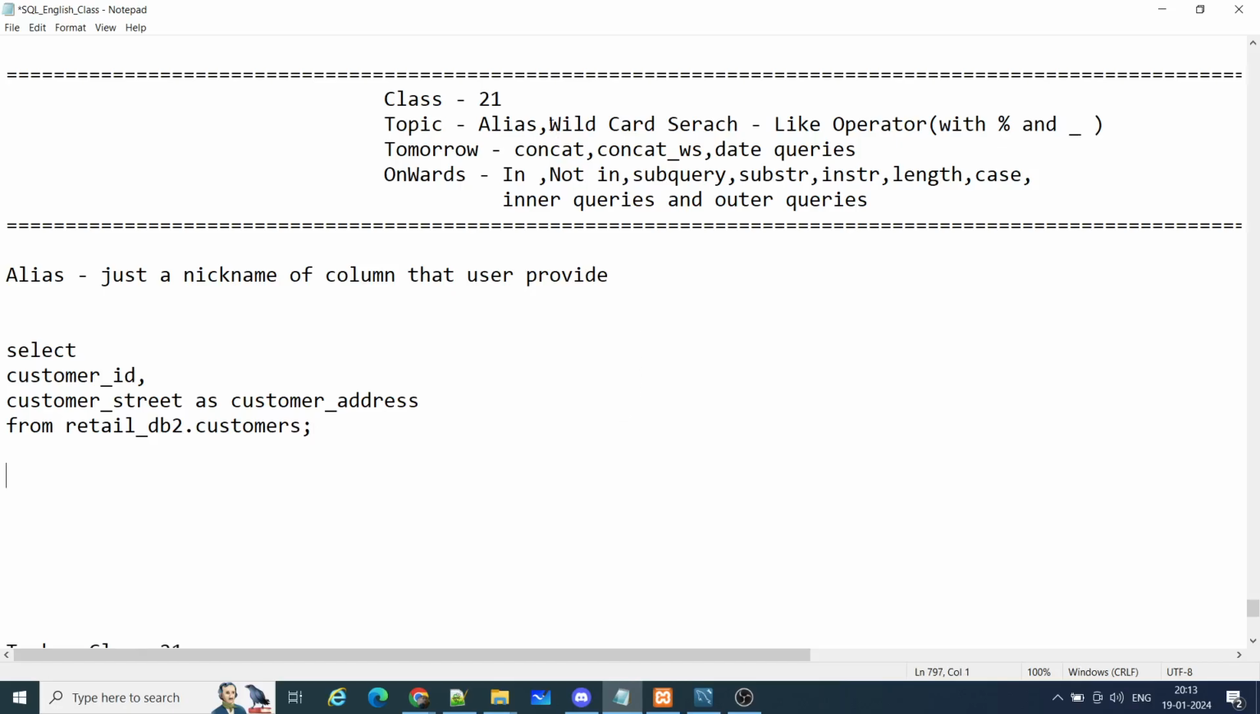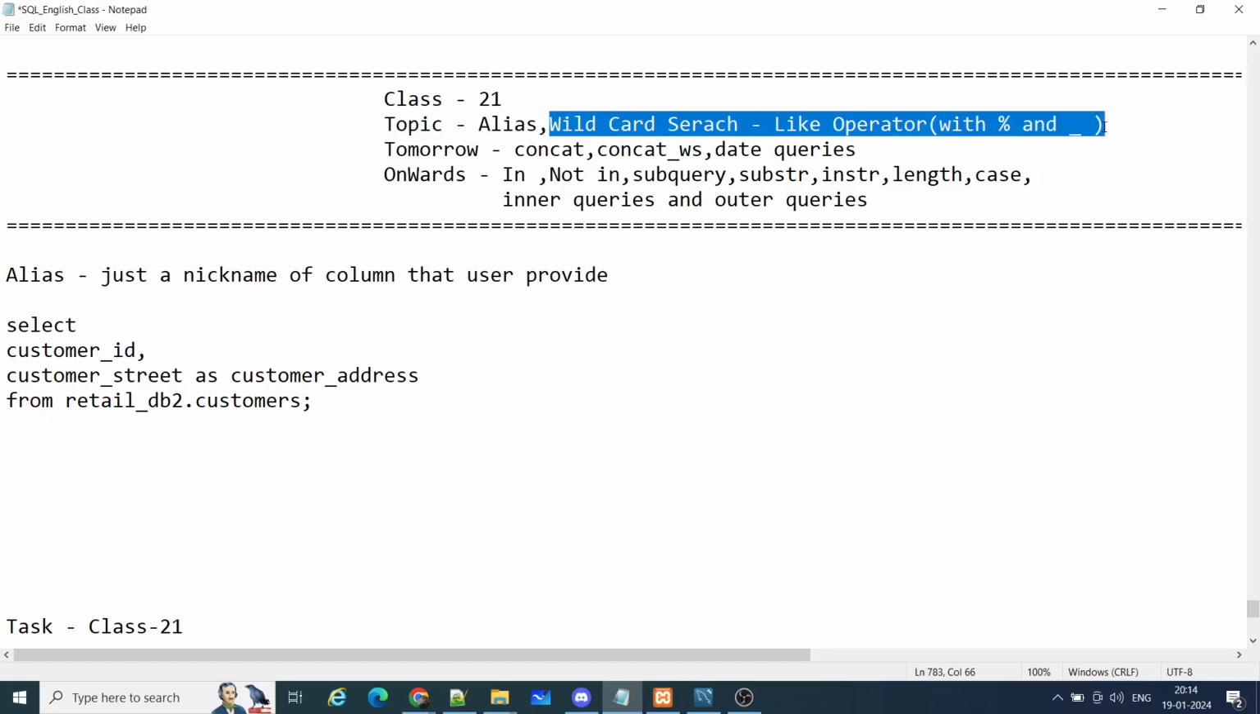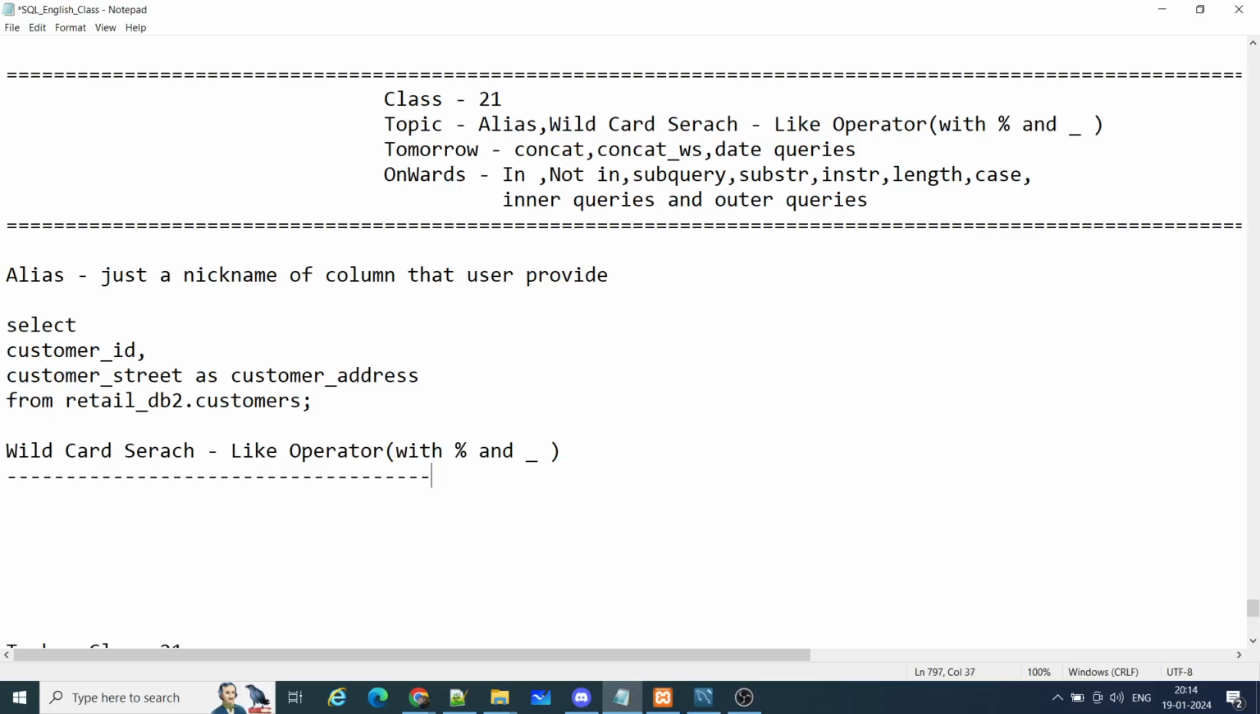Now we will proceed to wildcards. Aliasing is just a simple one-liner concept, so no need to put your head much into it, but you should practice alias, because in future classes we will use it frequently. Now getting to our other topic, that is wildcard search. So what is this?